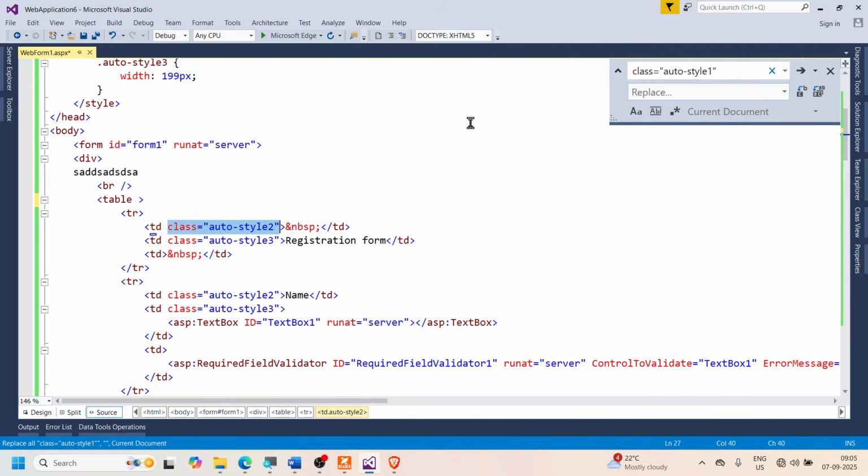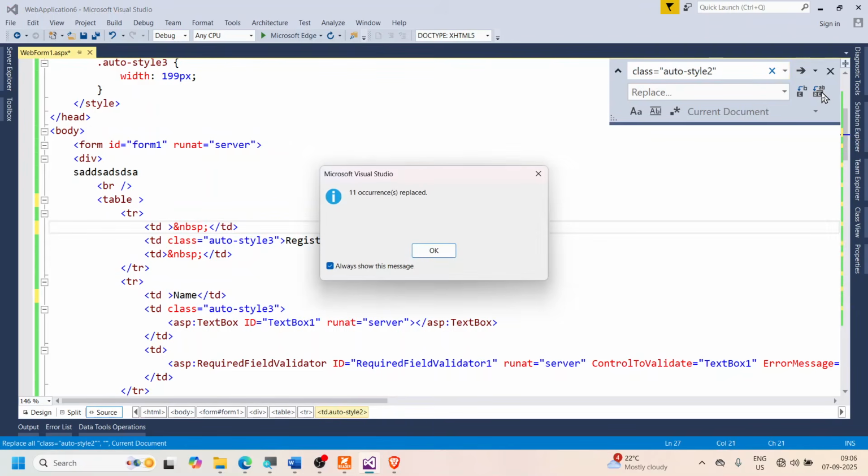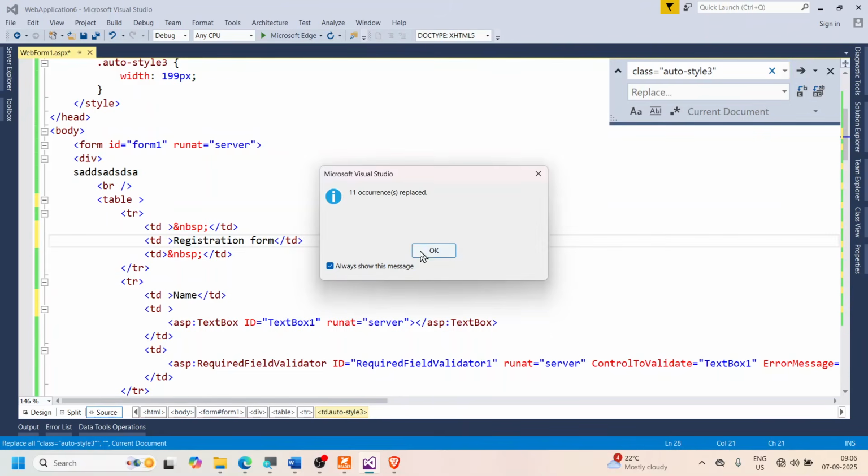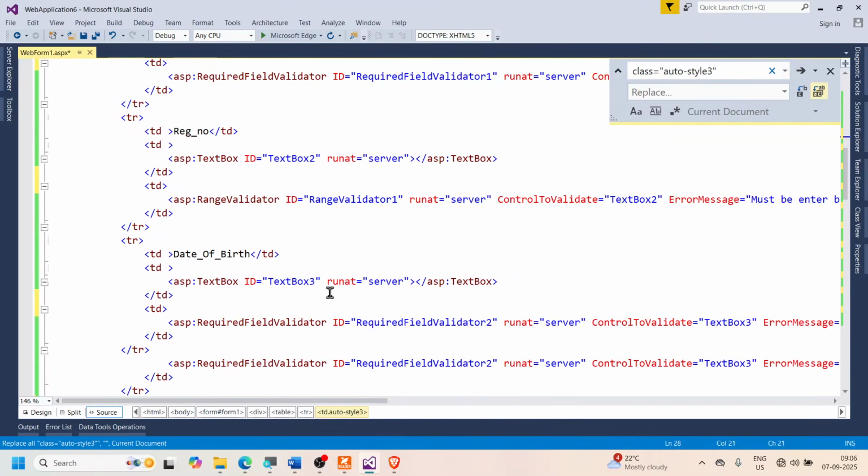Just wait patiently for a few things. I'm going to remove these classes, and I will replace them with blank. This class also I'm going to replace because they are not required. This is not required for the examination. Even if it is there, nobody cares. So I'm going to replace. I think all are gone.